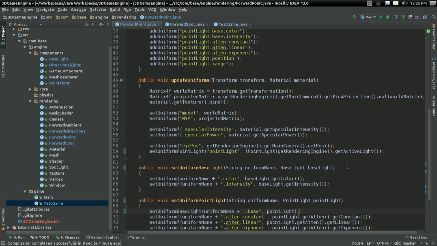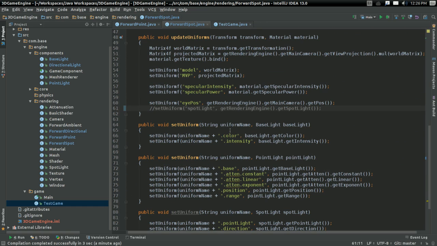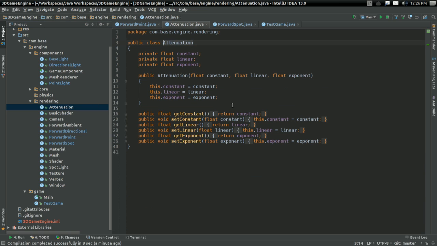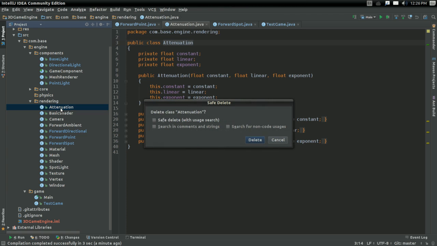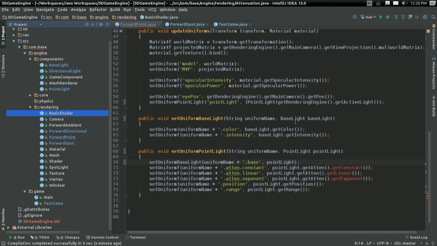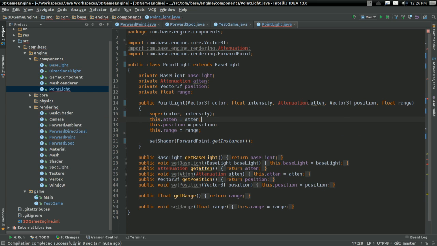So, spotlights, I believe. Wait, no, I almost forgot. I knew I was forgetting something. I'm going to get rid of the attenuation entirely. In fact, yeah. Go away, attenuation. We don't need you anymore. It was nice to match it all up, but we don't need it any more.